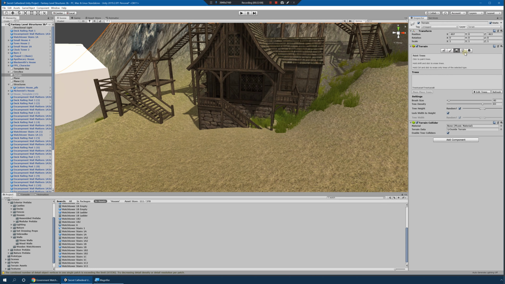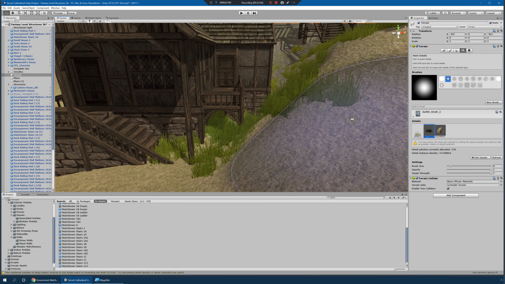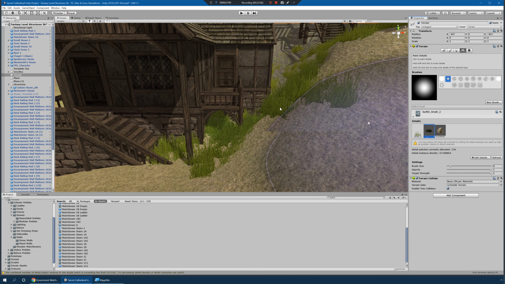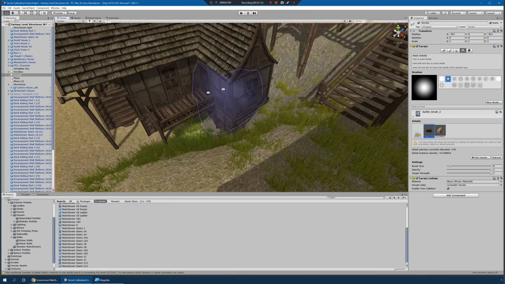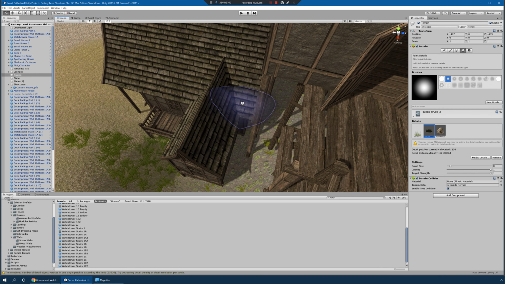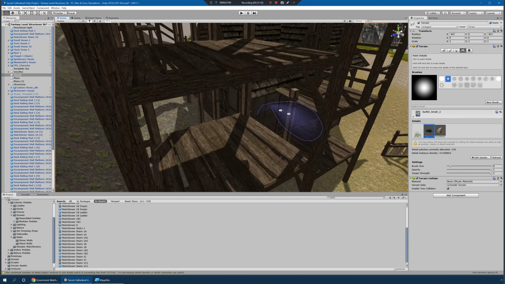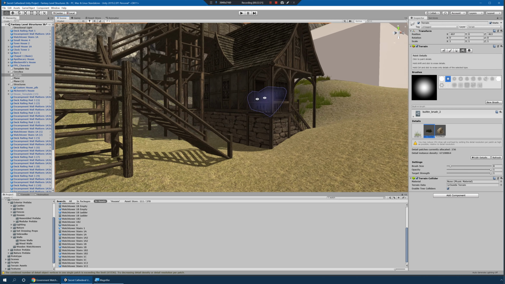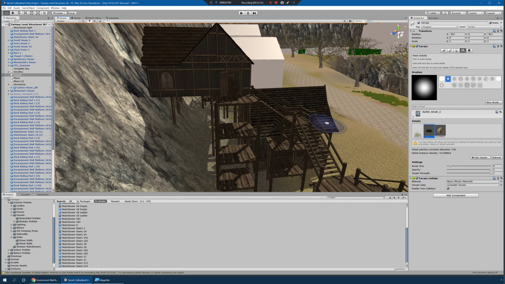And let's take care of some of that grass that's in the way here. So I'm going to grab the grass brush that I used and just press Control. And I'll just delete some of that grass that's obviously intersecting into the building. Very cool.